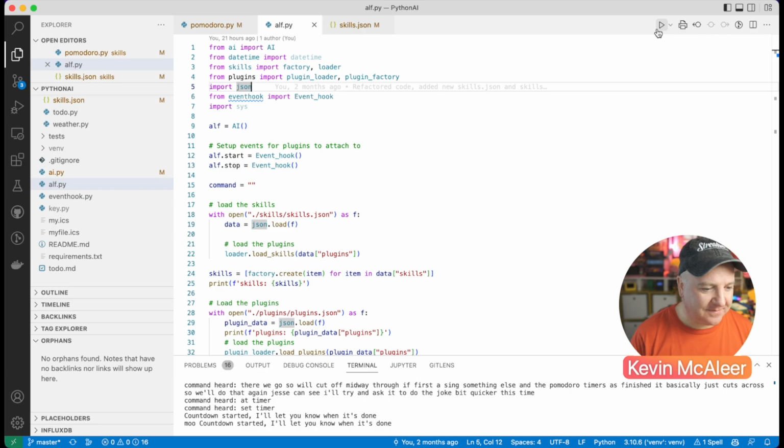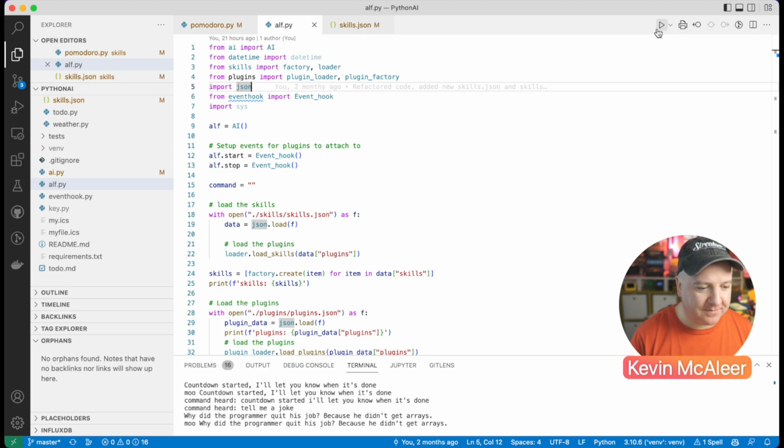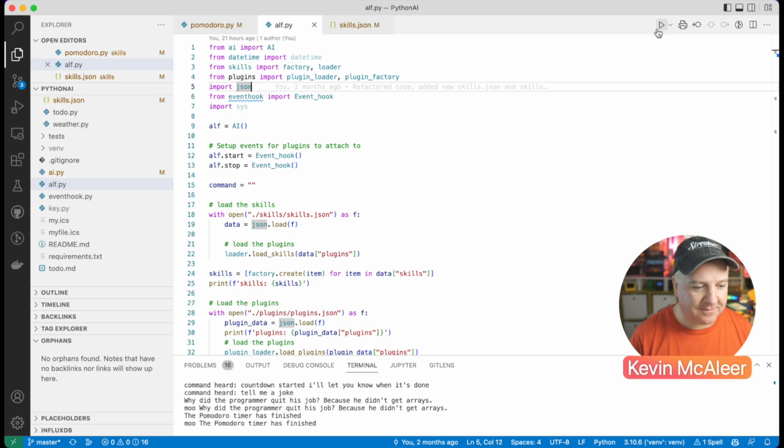Set timer. Countdown started. I'll let you know when it's done. Tell me a joke. Why did the programmer quit his job? Because he didn't get the Pomodoro timer has finished.